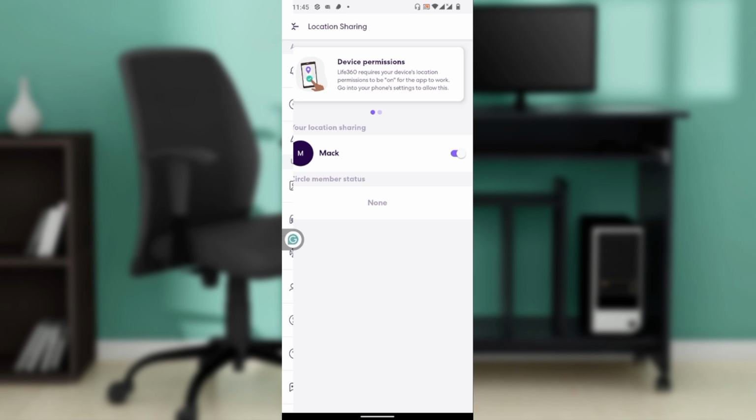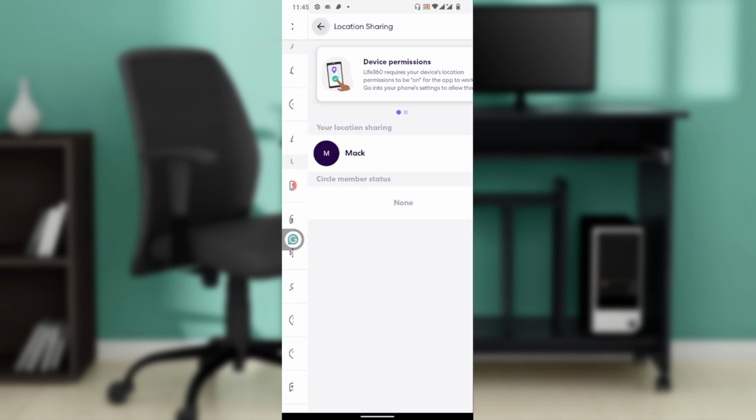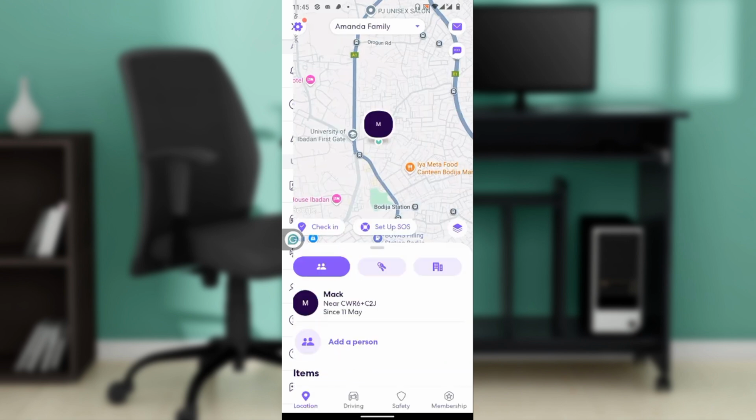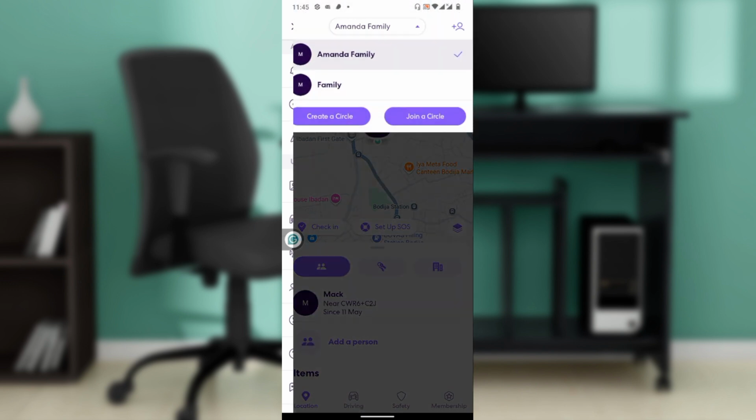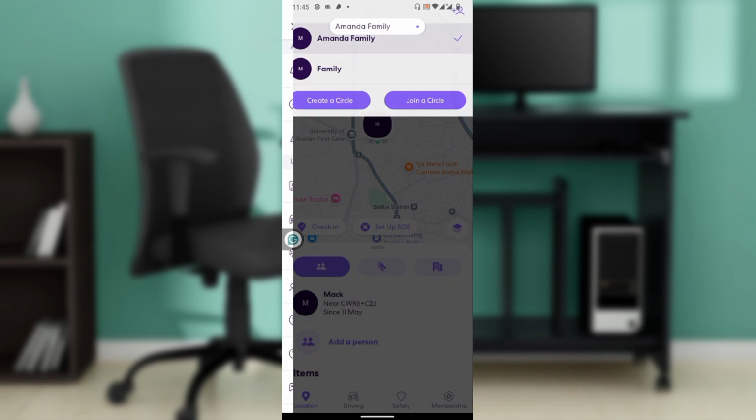First things first, launch the Life360 app on your mobile device, and once you do that, it's going to take you to this map window. So tap on the circle switcher at the top of the screen to view all your circles. I have two circles here. Now choose the circle from which you want to remove a member. Once you choose the circle, that's it.